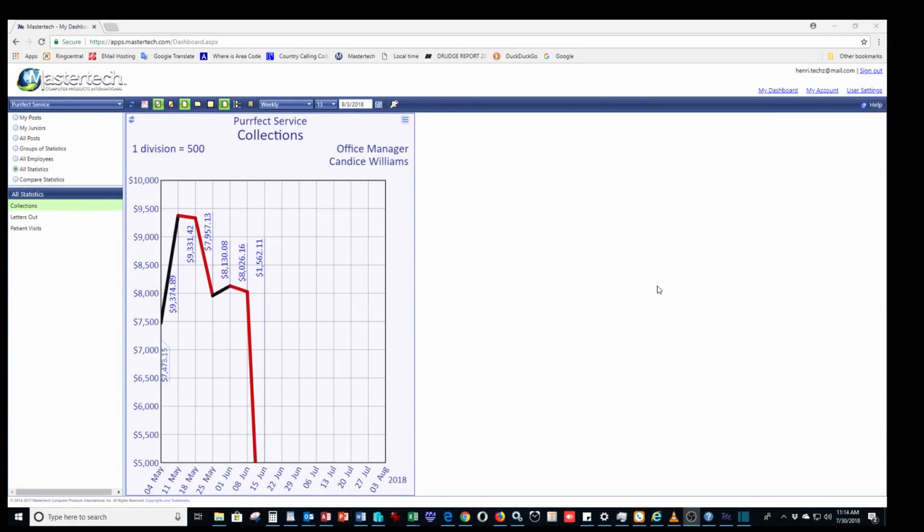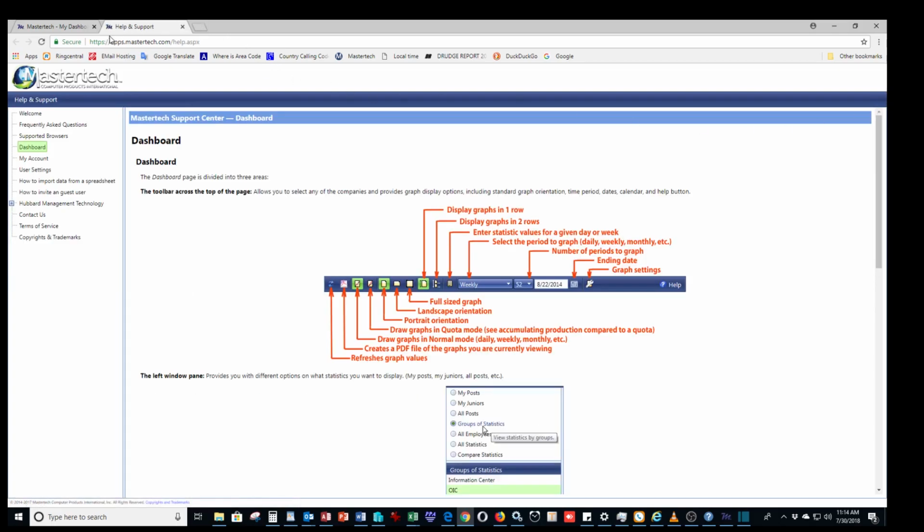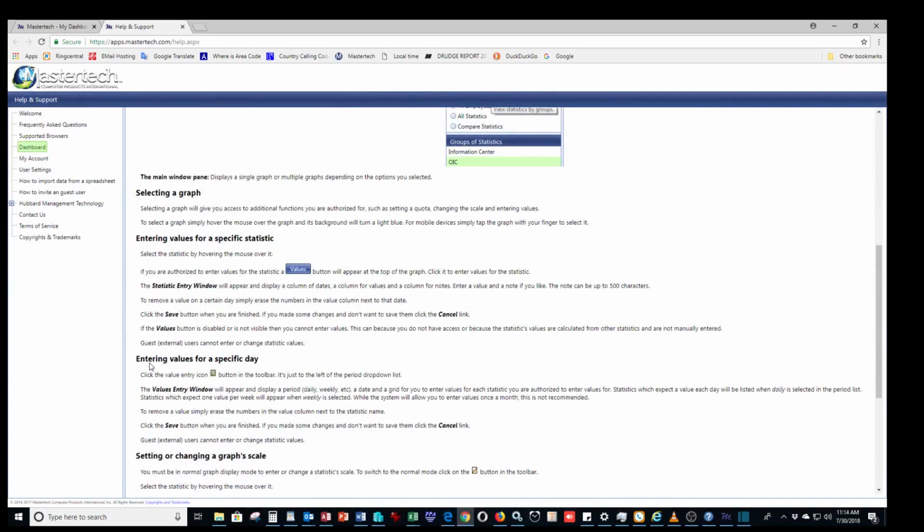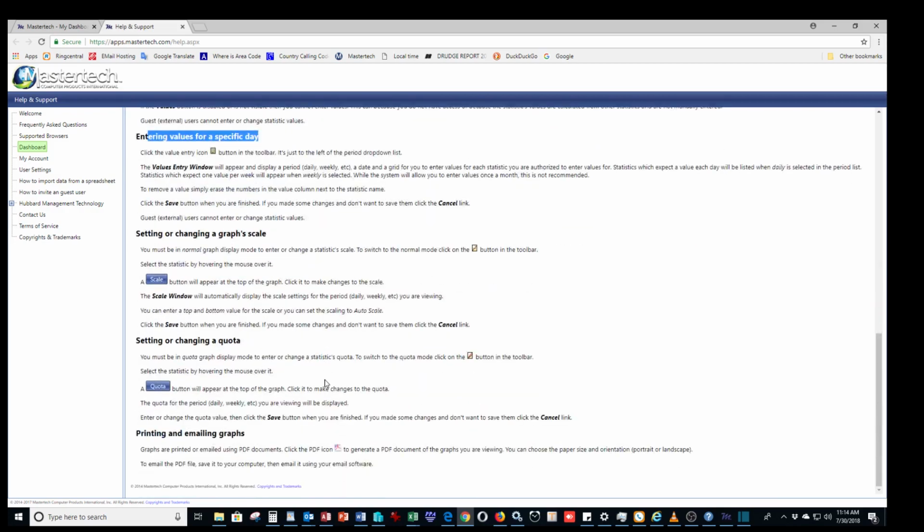If you need help using this online, you can click on the Help button here. It'll open a new tab normally, and it will show you the toolbar for the main dashboard, and then below you'll see how to select the graph, how to enter values for a specific day, what I just entered, and so on.